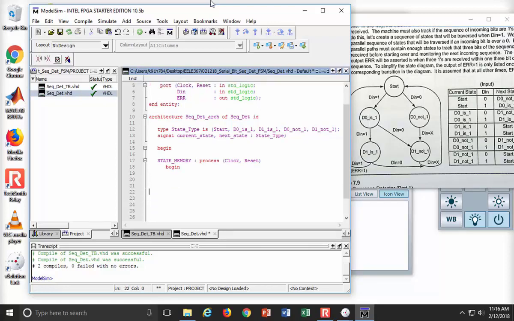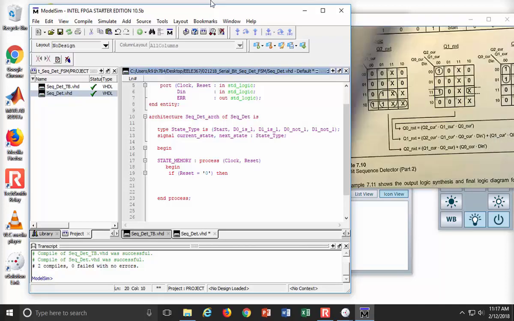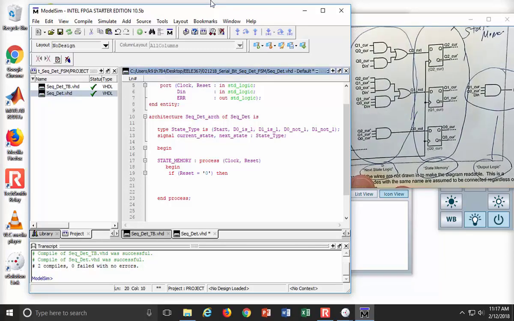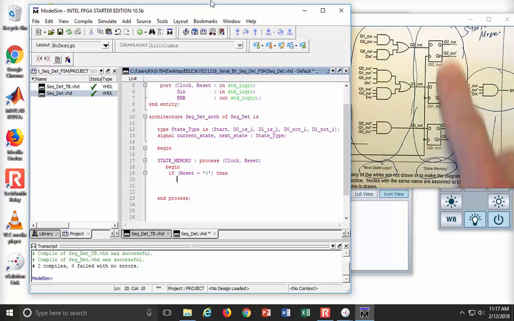All right, let's begin this puppy up. And what I want to do now, the system reset. It blows everybody else away. It is asynchronous. So I actually say, if reset is equal to 0, then the big question for you is this. Who is the output that I'm assigning to within the state memory? If you think about the block diagram for this, here is the actual circuit that would be synthesized. This is state memory. Who is getting assigned? Who am I assigning to?